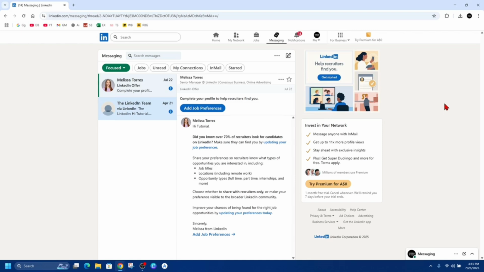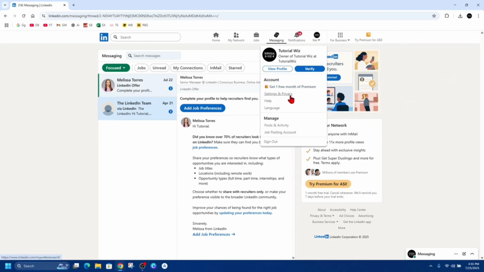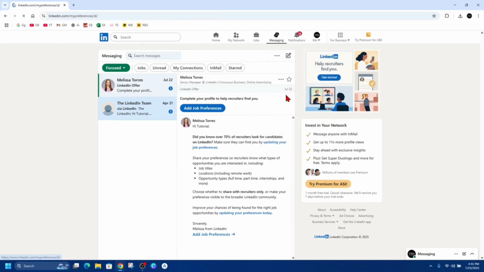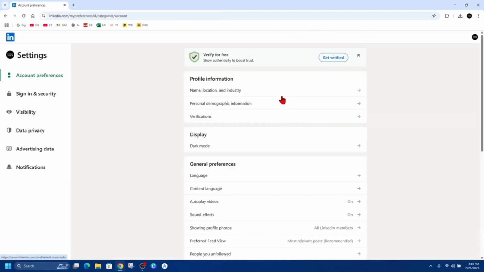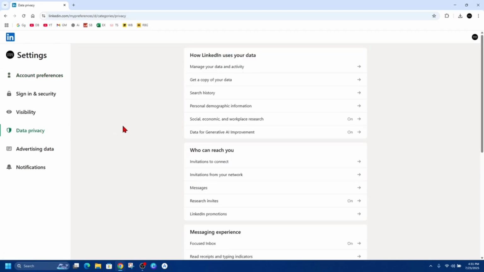LinkedIn allows users to download a copy of their account data, which may include message history, and here's how to do it. Go to linkedin.com, sign into your account, then from here click onto your name, and now we need to go ahead and click into Settings and Privacy. Then click on the Data Privacy tab on the left-hand side of the page, and now you should see an option to get a copy of your data.